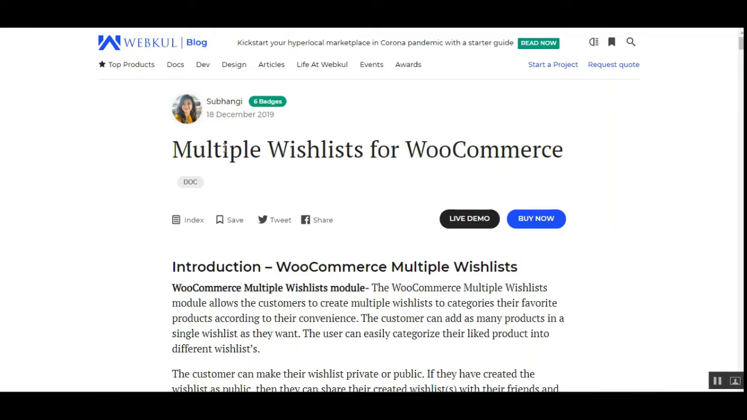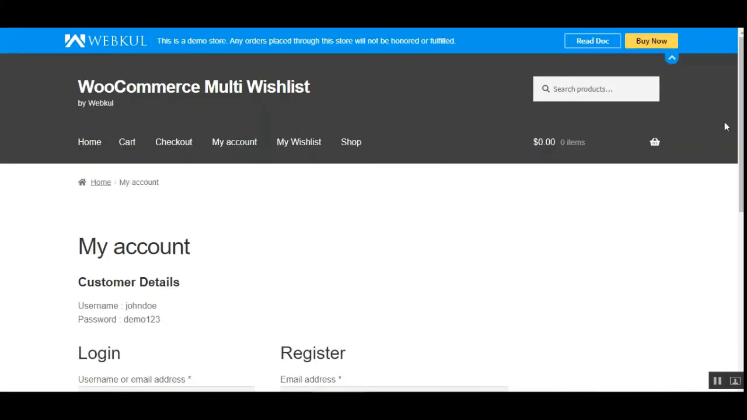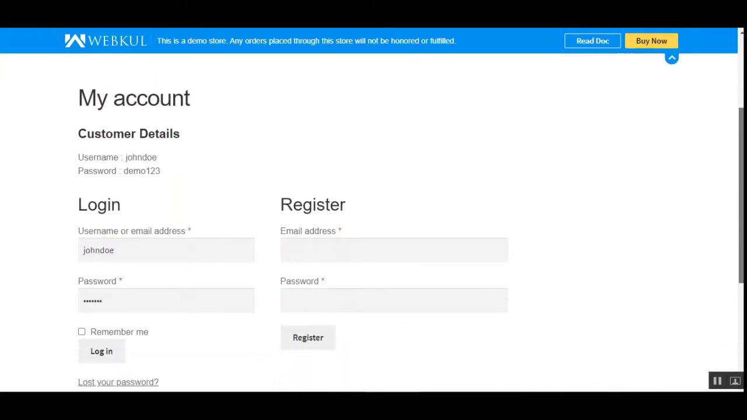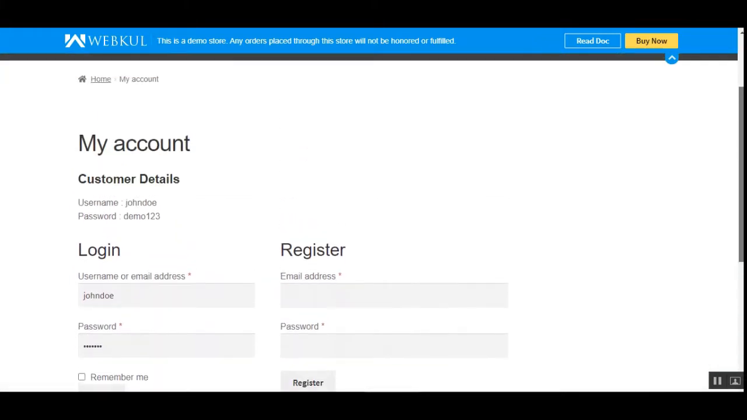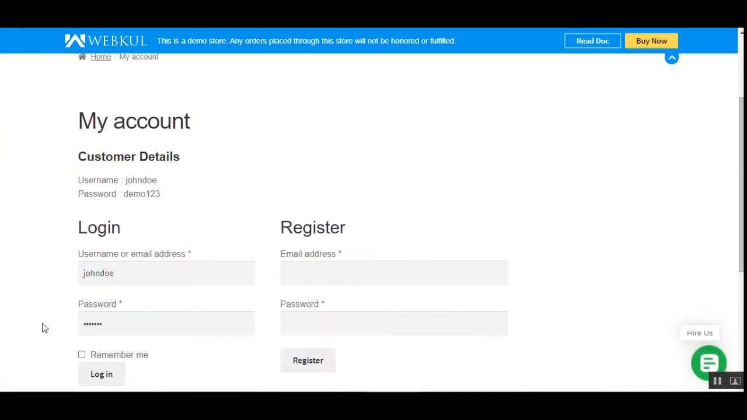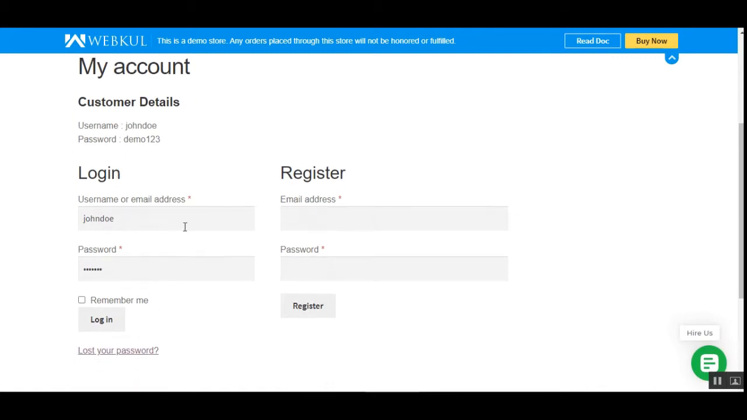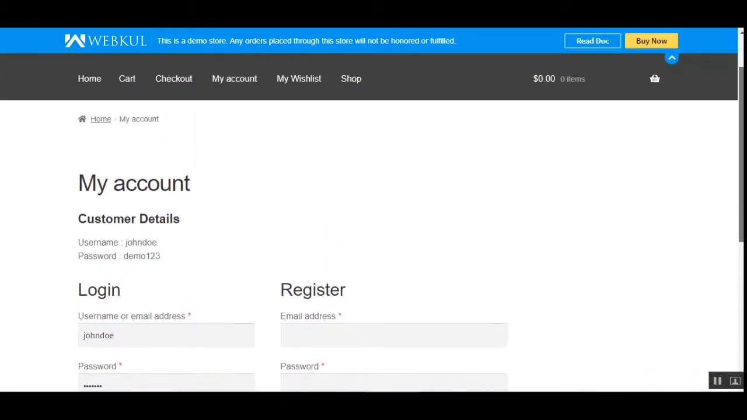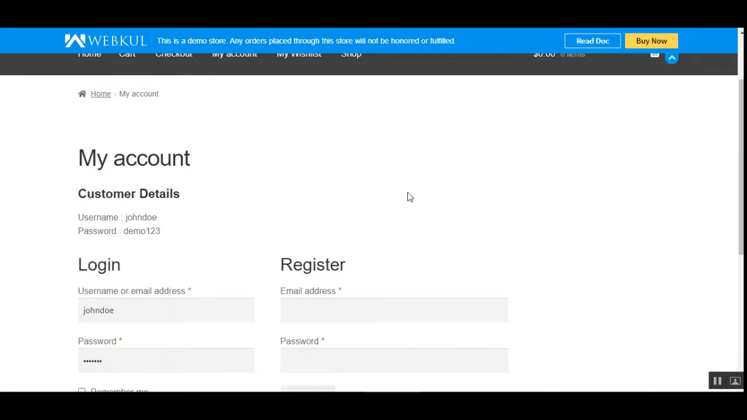So now let's go to the web store front end for the WooCommerce, and let's see how the customers would be able to create their wish lists and add products to the same. So right now I'm at the WooCommerce web store front end, as you can see here, and I'm at the my account section. So I'll be logging in to my customer account first, and then I'll be showing you how the customers can make use of the wish list feature.